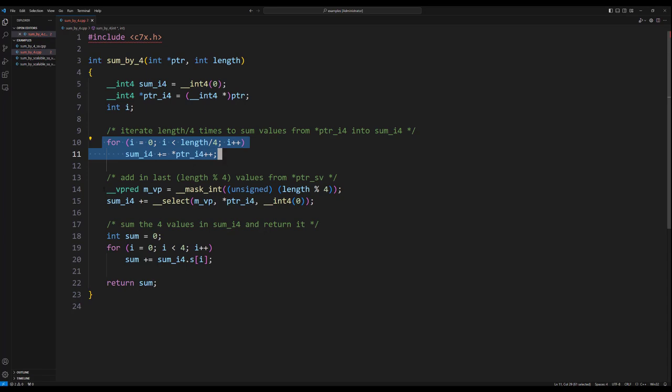On lines 14 and 15 is code that adds up the last few values in the case where the length is not an even multiple of 4. This is described in detail in the video titled Vector Predicate Representation. But briefly what this does is it develops this predicate, and then it uses this predicate in the select intrinsic to choose between values from here or 0 and add those values into sum_i4.